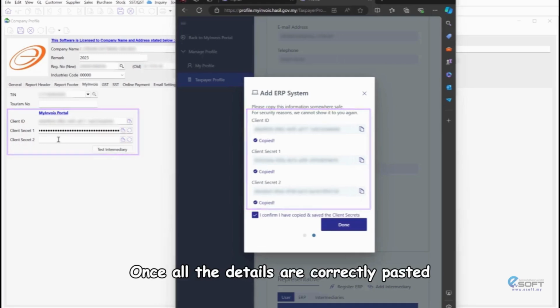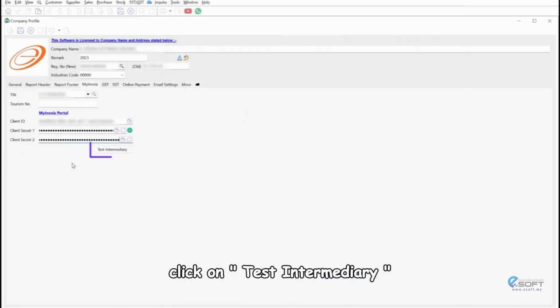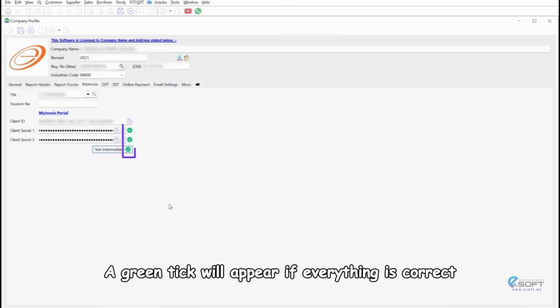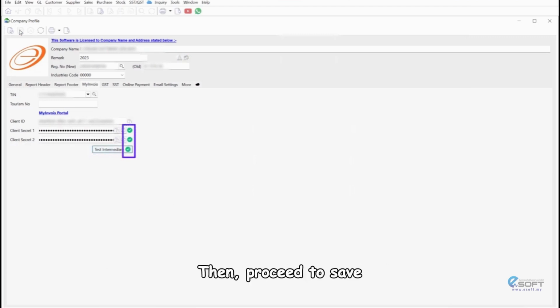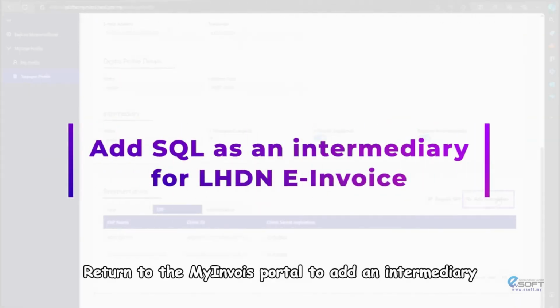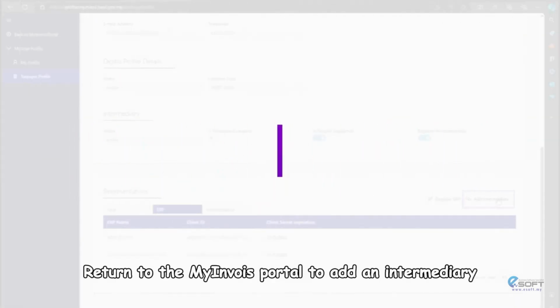Once all the details are correctly pasted, click on Test Intermediary. A green tick will appear if everything is correct. Then, proceed to save. Step 4, return to the MyInvois portal to add an intermediary.